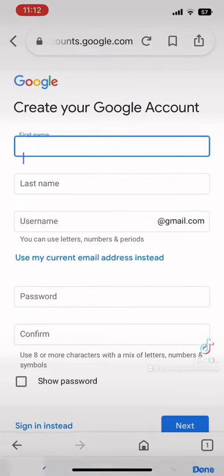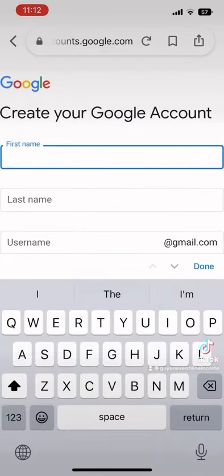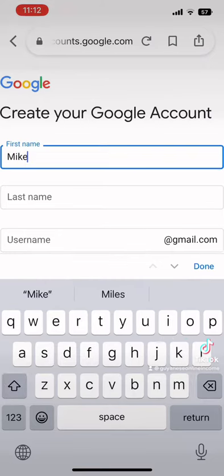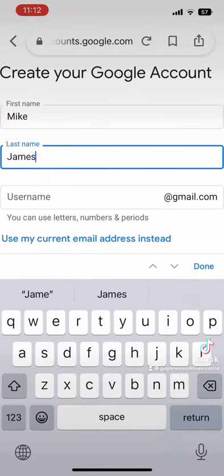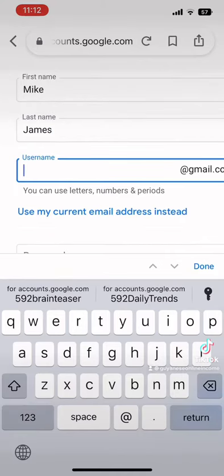Fill in your first name. I choose Mike. Last name James. Okay, username could be anything. I choose Guyanese sweetman at gmail.com. That can be your email address.